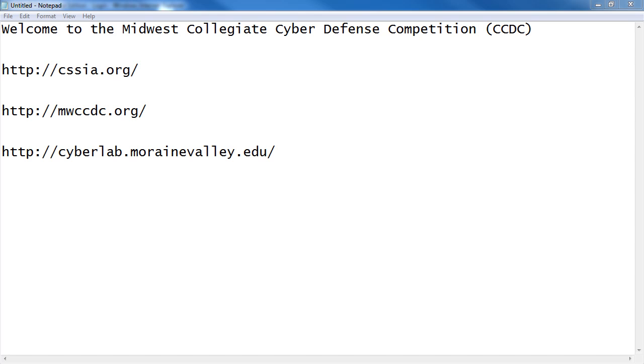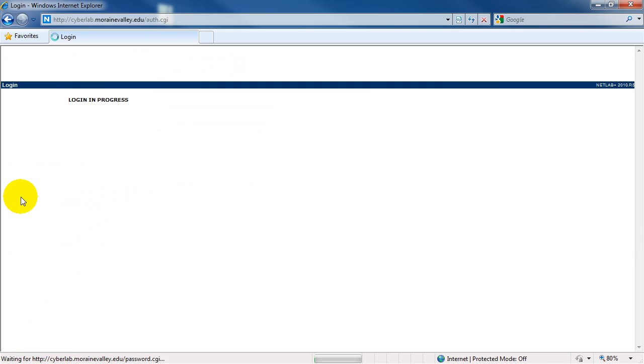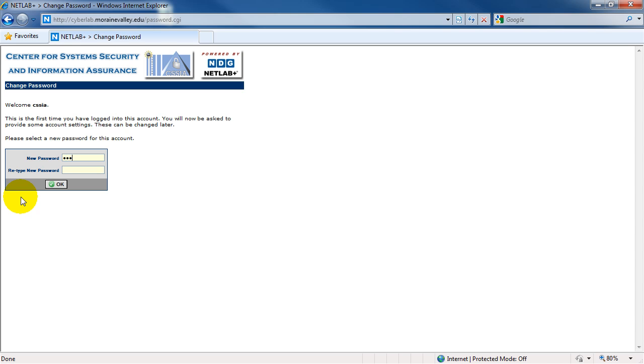Now I'm going to go over the steps on how a Blue Team member accesses the MWCCDC portal. My first step is going to cyberland.morainevalley.edu, which will take you to a login page. If you're a first-time student who has not accessed the system, I'll show you the steps. Put in your username and the temporary password you received from your state director, then log in. It will prompt you to put in a new password, so go ahead and do that.